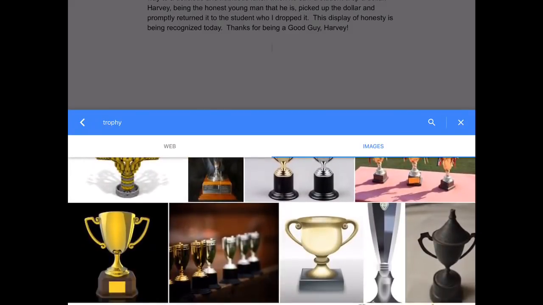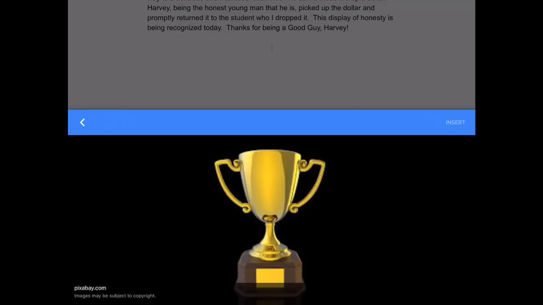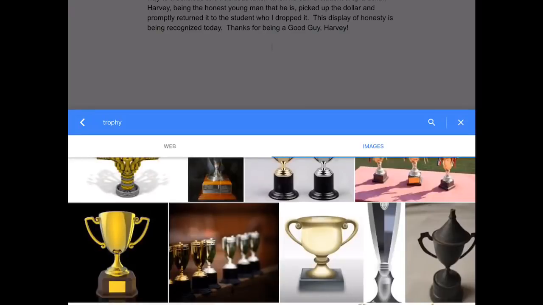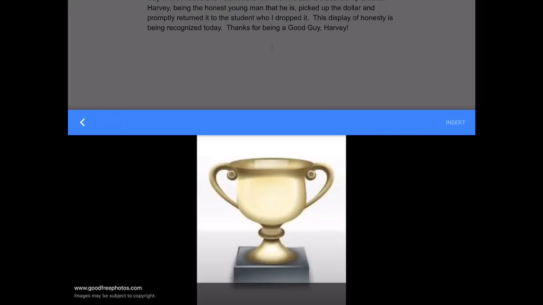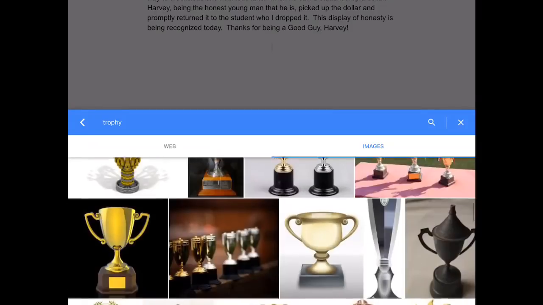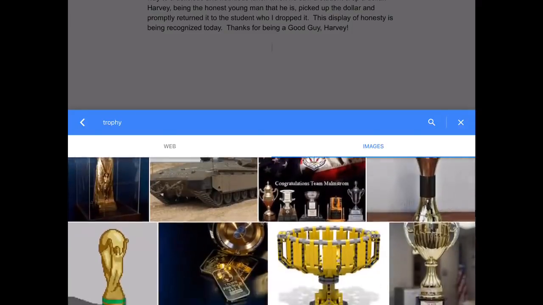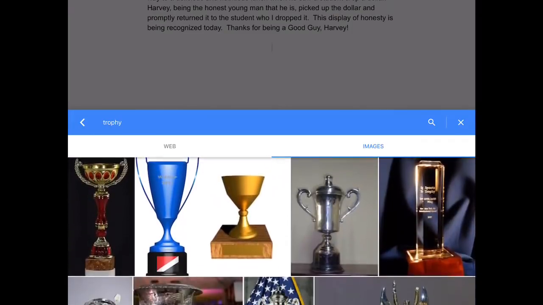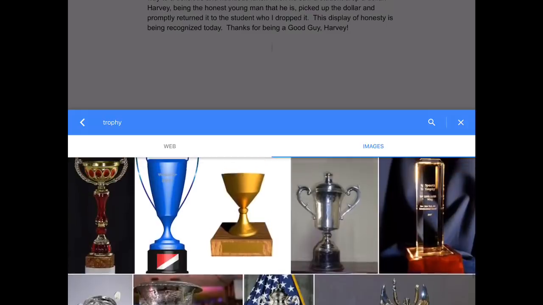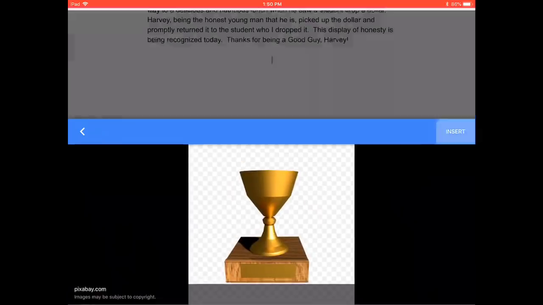Oh, I like this one. So I'm going to click on that one. I'm going to click insert. Oh, no, it won't work. I got to click a different one. Oh. So, I don't know why there's a tank in the middle of there. But find a trophy that you like and just keep trying until you've got one that will insert.